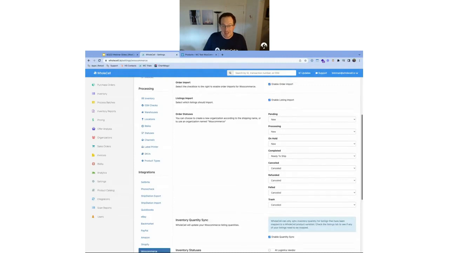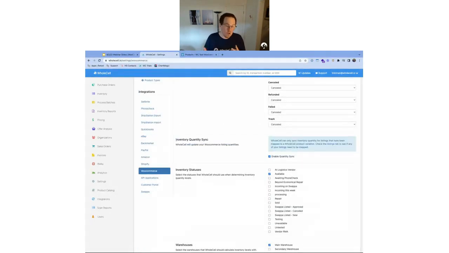You have the ability to enable inventory quantity sync. So you may not want to do this until you are totally sure that your inventory in WholeCell is your known source of truth and it's the correct inventory quantities. And then when you enable it, it'll start updating your connected listings that are coming in from WooCommerce.